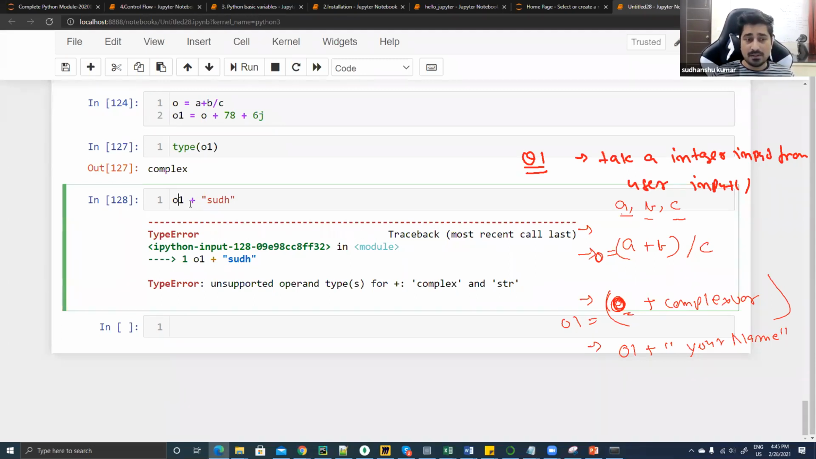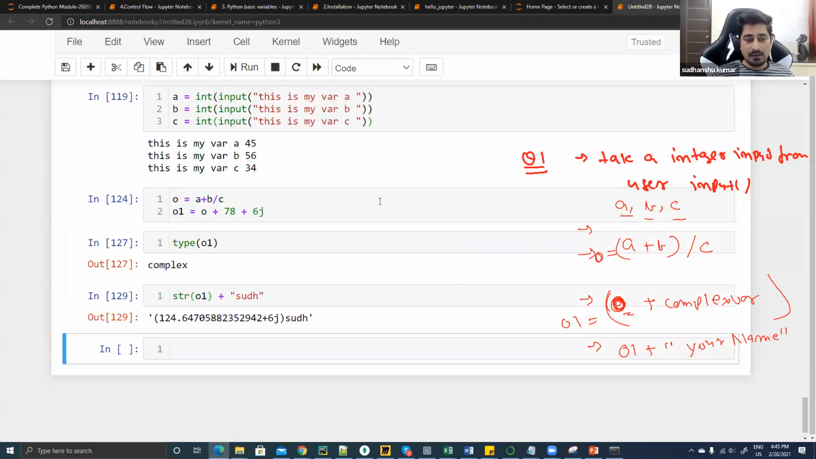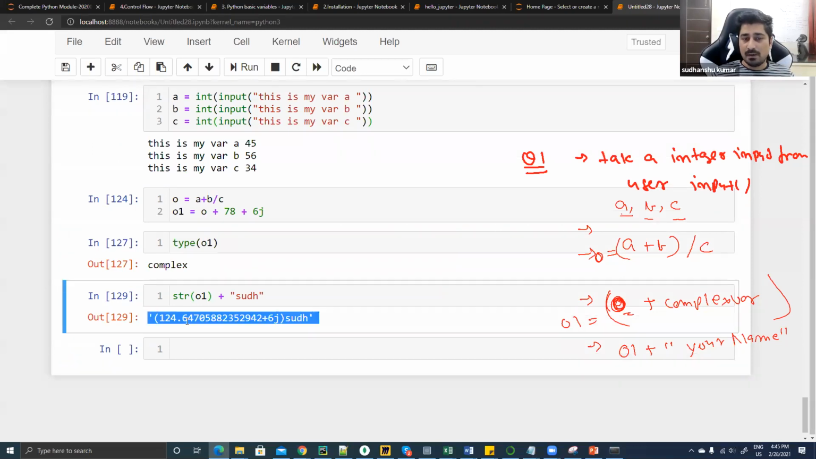It simply means that you are supposed to convert this data into a string, then only it will be able to work for you. So maybe I can try to do a typecasting str, and then now I'm able to get the result. Yeah, so now I'm able to get the result over here. So this is something that we were supposed to perform.